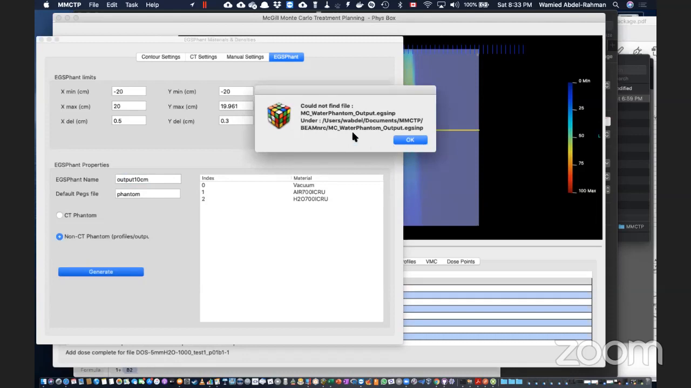Okay, I have a problem. It could not find this phantom output. So I need to actually have a water phantom output input file. I don't remember. I don't have a file like this. Yeah, it's true. We can go over this next week. Yes, because I want things to go logically.